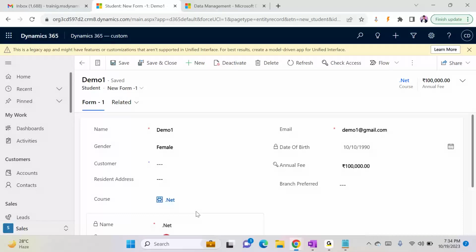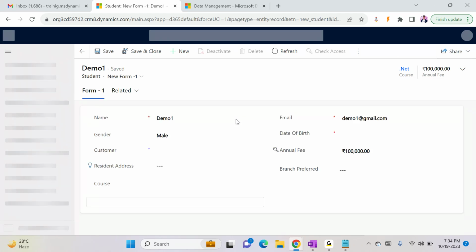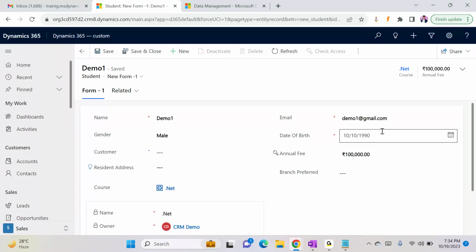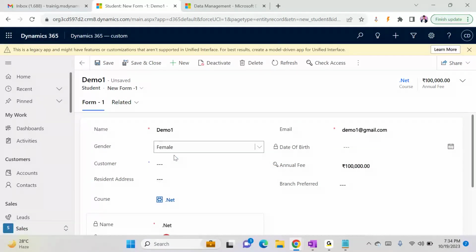Now let's refresh. I will set it to male now because as soon as I change, you will observe. Refresh. Now what we have given is the condition: if the gender is female, then clear the date of birth field. Okay. And then set this email in name. Okay. When I select female, it's cleared. Right? Refresh.